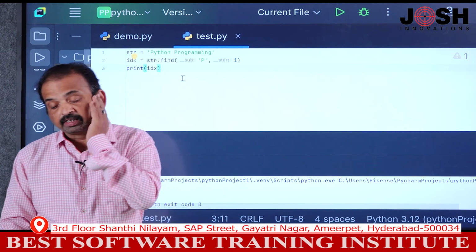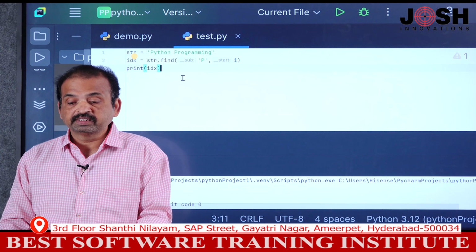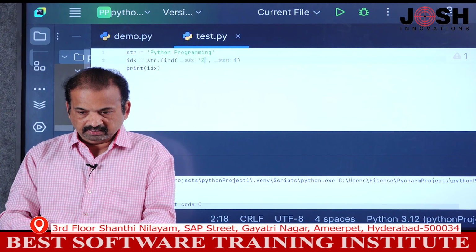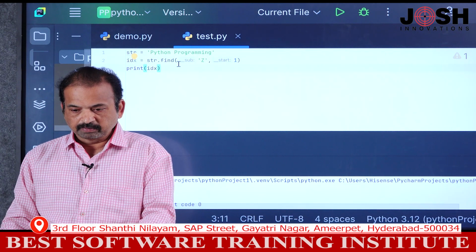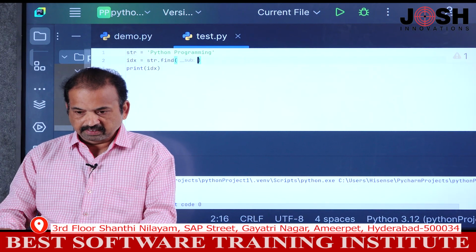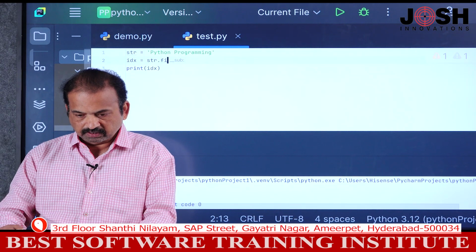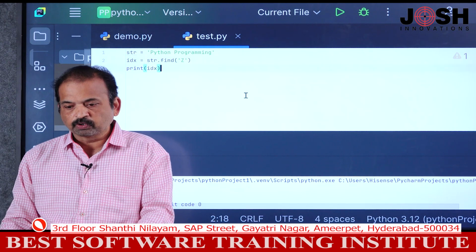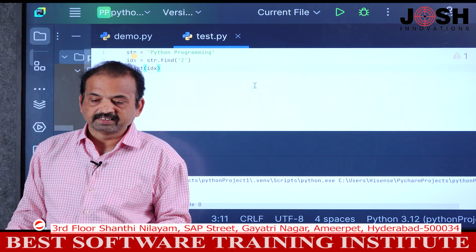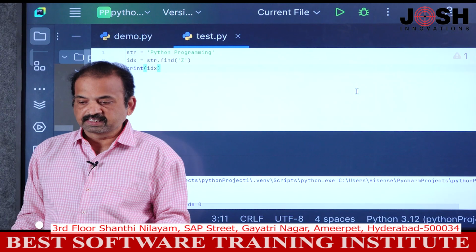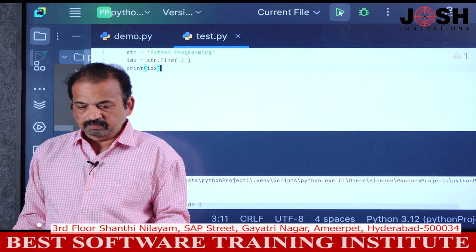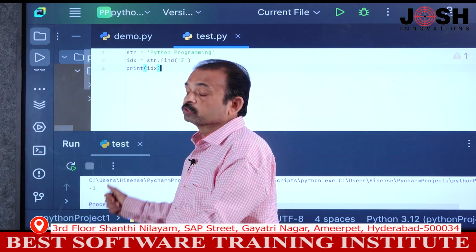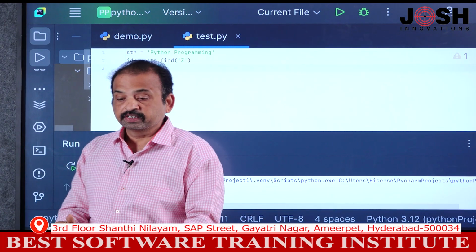So find and index work the same, but there is one difference. For example, here I will remove this P and put z. I will remove everything else and search with the find method, with z in brackets. In Python programming there is no character called z. What happens when I run this? It shows -1. It is not throwing an error, but showing -1, meaning not found.